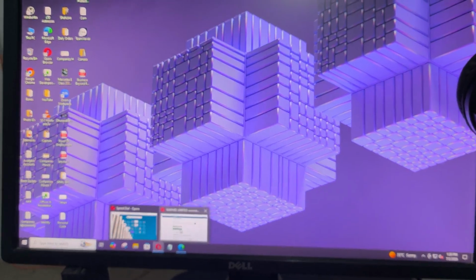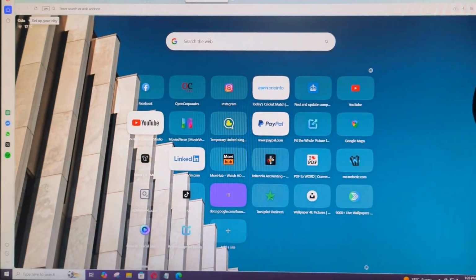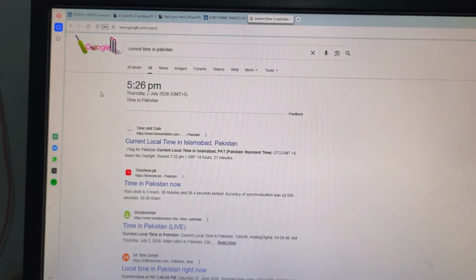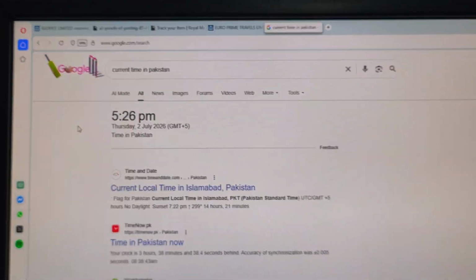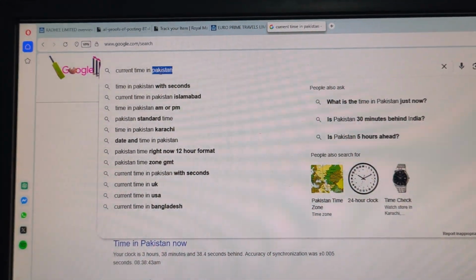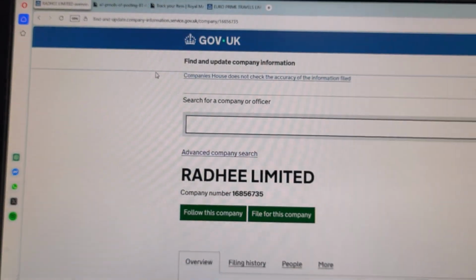First of all, I'm going to show you the current time. I'm basically from Pakistan, so the current time in Pakistan right now should be something like 5:26 p.m. Let me zoom in. 5:26 p.m., Tuesday, 2nd of July, 2026. That's the current time in Pakistan. And let me show you the current time in the UK, which should be 1:26 p.m., Thursday, 2nd of July, 2026.